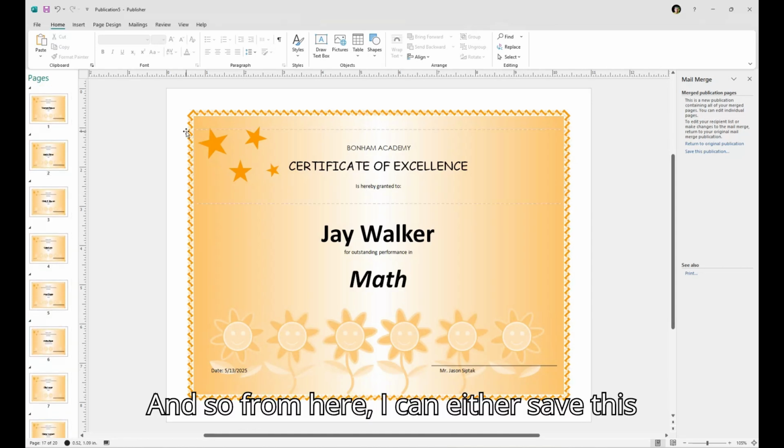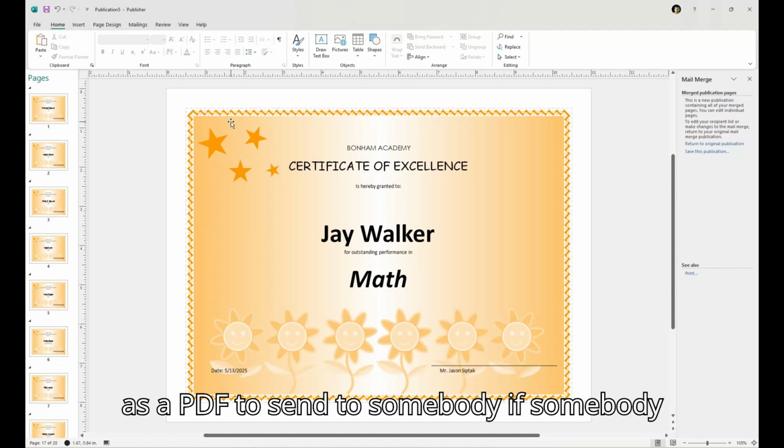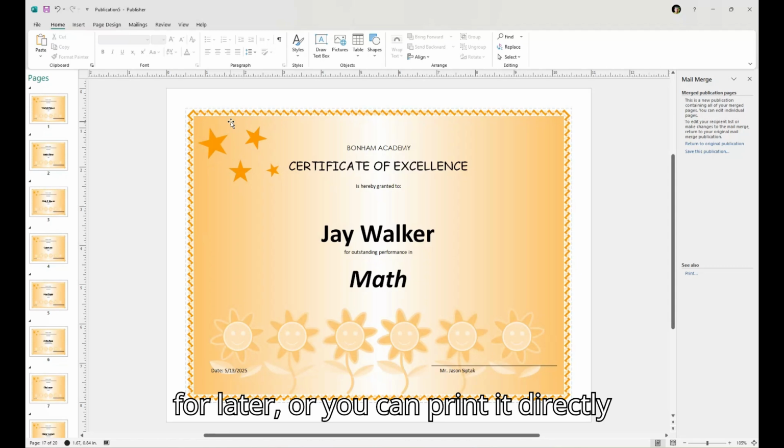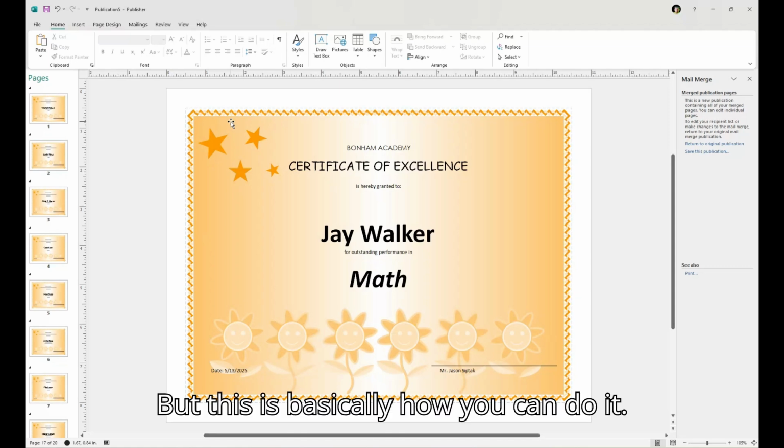And so from here, I can either save this as a PDF to send to somebody if somebody else is going to be printing your certificates, or if you need to save it for later, or you can print it directly like this, whatever you'd like to do. But this is basically how you can do it.